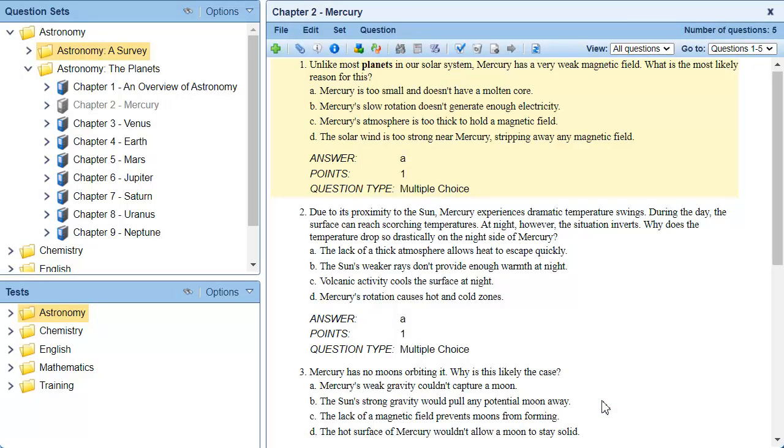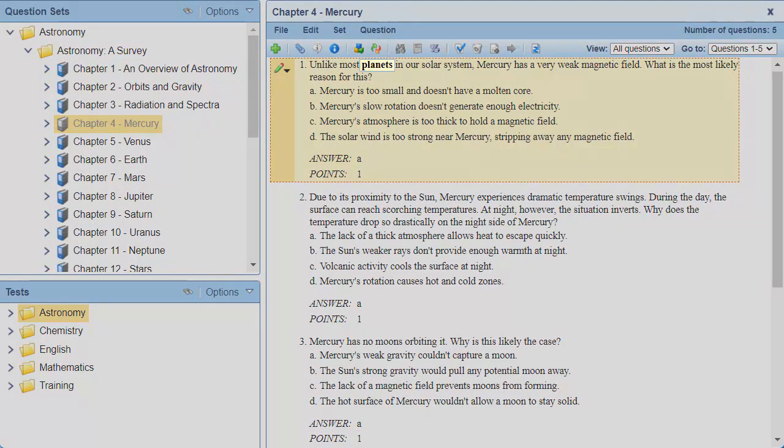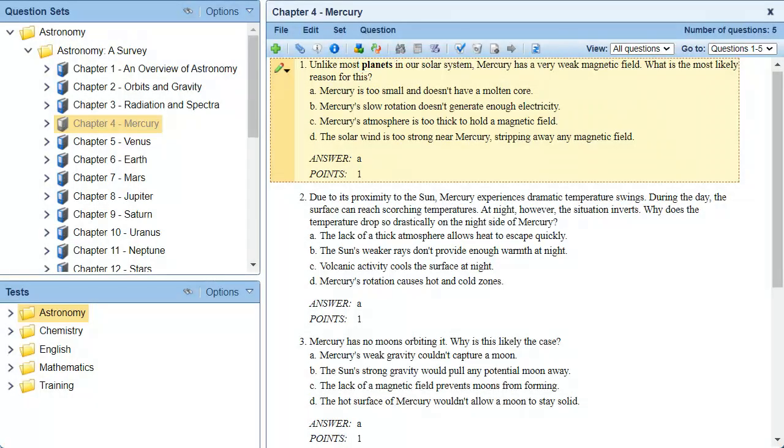Now let's open the Mercury chapter in the survey product. Notice that my change appears here as well. And that's how you can reuse existing questions to create new products.